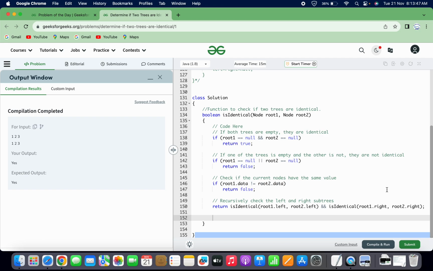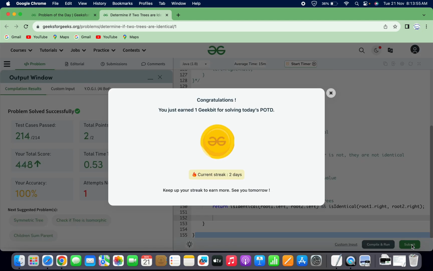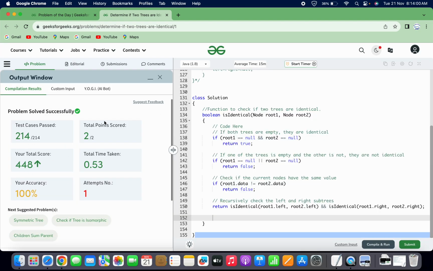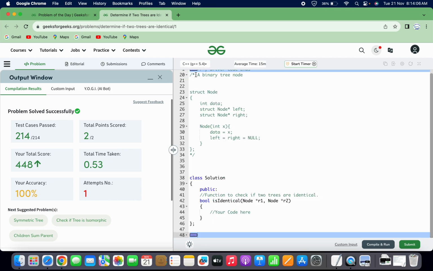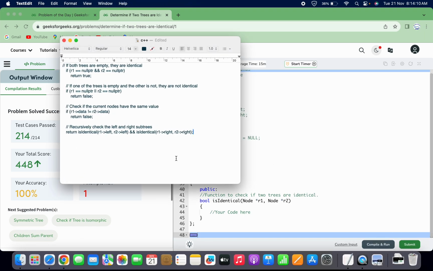Okay, let's try submitting this solution. So here we can see it has covered all the test cases. So this solution is absolutely fine. Okay, so I have even prepared the code in C++ language. So let's move to that, and let me copy that solution here.